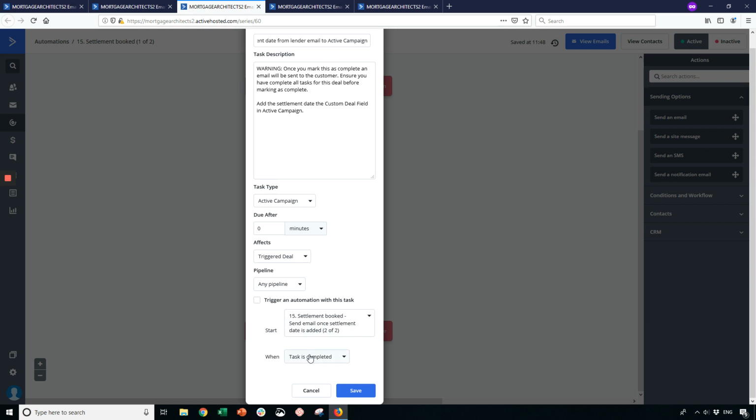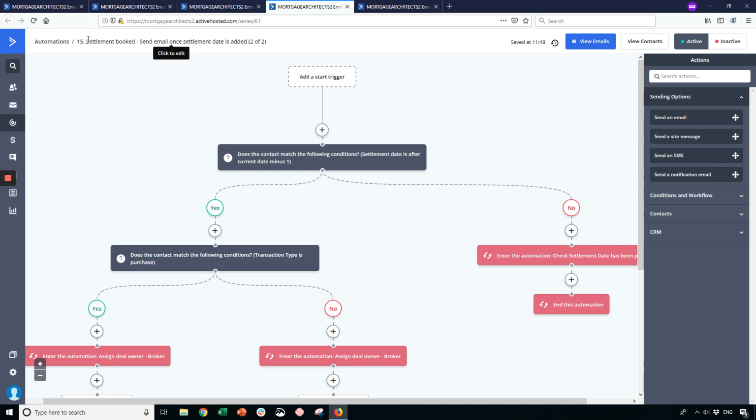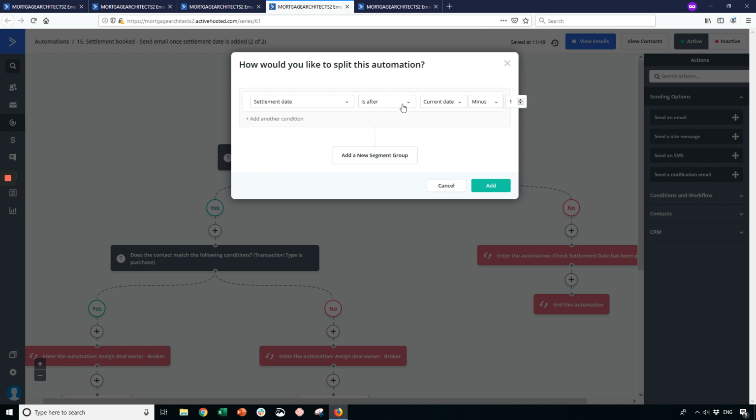So when this task is completed, it's going to trigger another automation, which is 15, send an email once the settlement date is added. And then it's going to pretty much end that automation. So once they've added the settlement date from the email that we received from the lender, it's going to do a check. So it's going to say, is the settlement date after the current date minus 1 days? So essentially, is the settlement date either today's date or in the future?